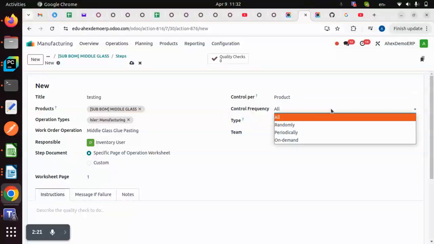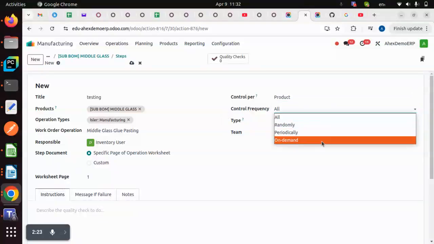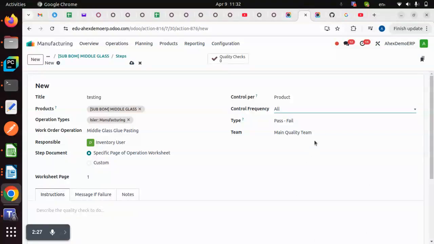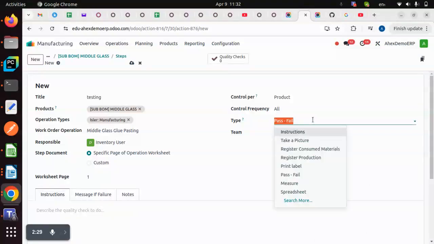So the control frequency option is there. All, random and periodically, on demand, we can select. As of now, I am selecting all. Type also has some more options. In the instruction we can add the instruction for the QCs. Take a picture means the production level has to upload a picture, and only then can it be validated. Then there are register consumed material and register production. Print label we can add there. Then the pause or fail option is there, which we can give in the QCs.